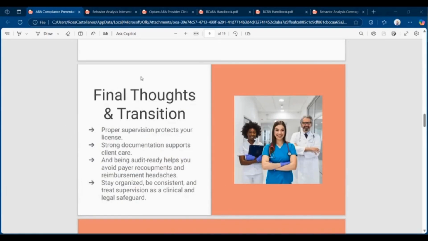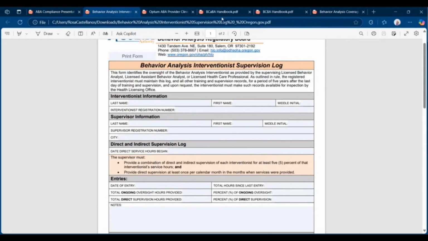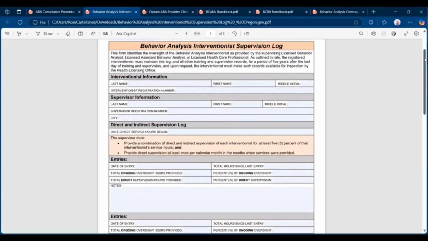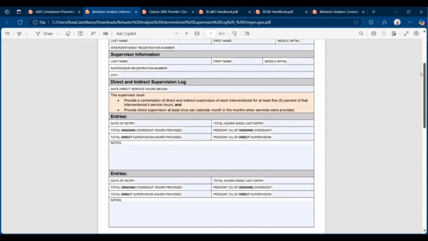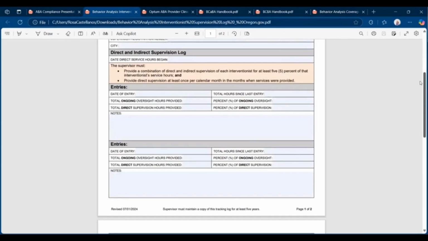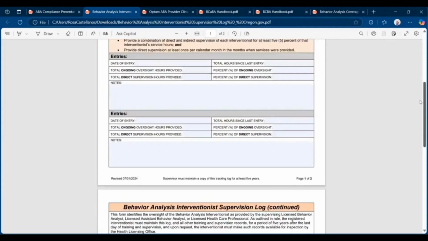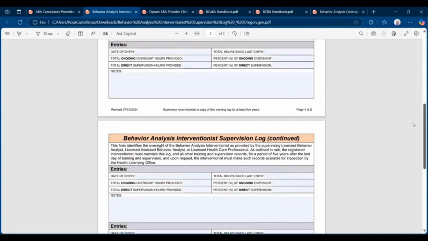I do want to show you, this is just an example, and I think it was super interesting. This is just an example of a behavior analysis intervention supervision log. I can provide this example. Again, you would have to get this information and apply it to your facility based on how you work within your organization. But I think it's great because it helps a lot with keeping everything on track.